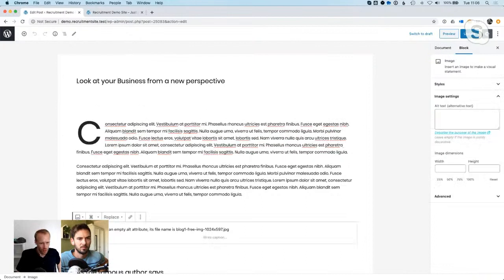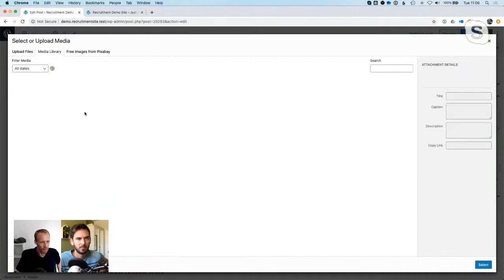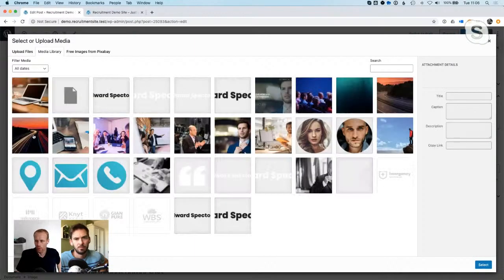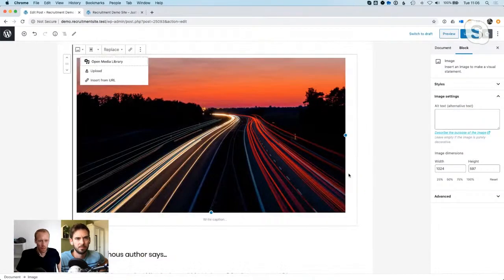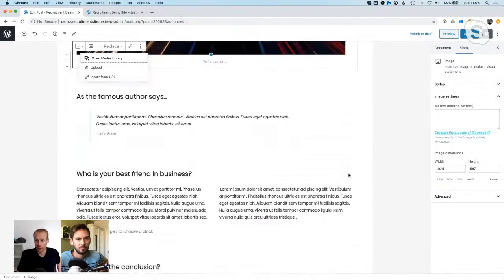Don't know why that image is not added properly. We could replace that maybe with something else. What if we go in here, we could add that with, let's go with that image. There you go, so that's in there. Cool. Then we've got the different blocks here.